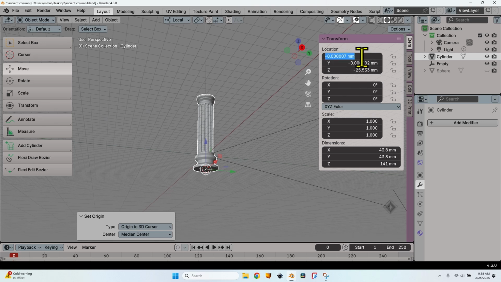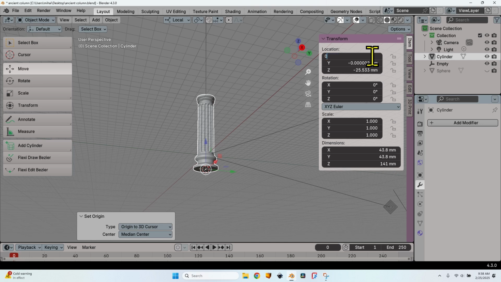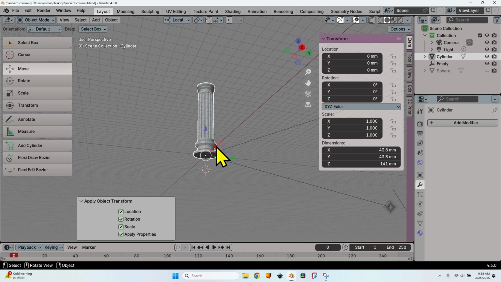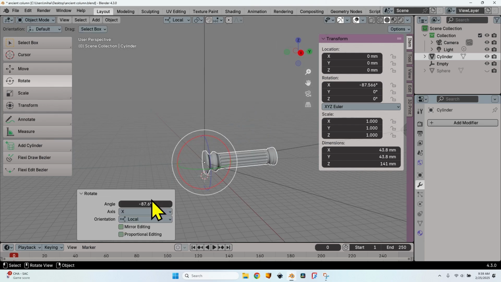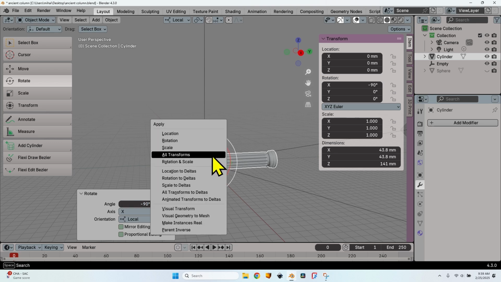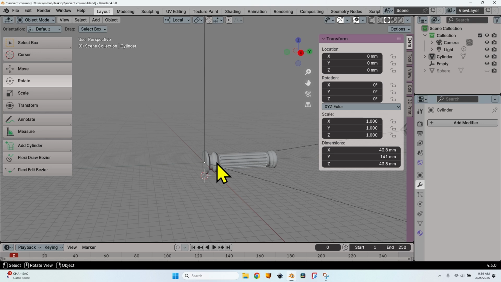And now I can go here in the side menu. Again, if you don't see the side menu, press N, set everything to 0. Now with the mouse somewhere in the viewport, press Ctrl A and apply all transforms. Now let's rotate it, make sure it is minus 90 degrees. Apply the transforms again, and now I have the object correctly positioned to create a milling operation in a 4-axis system.